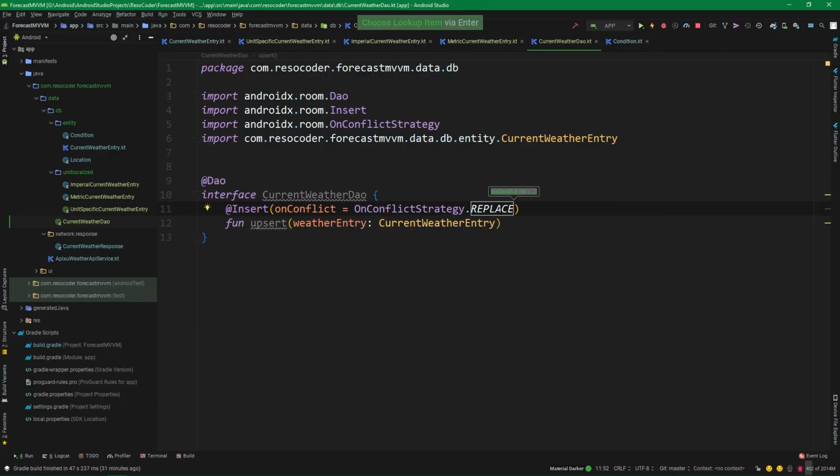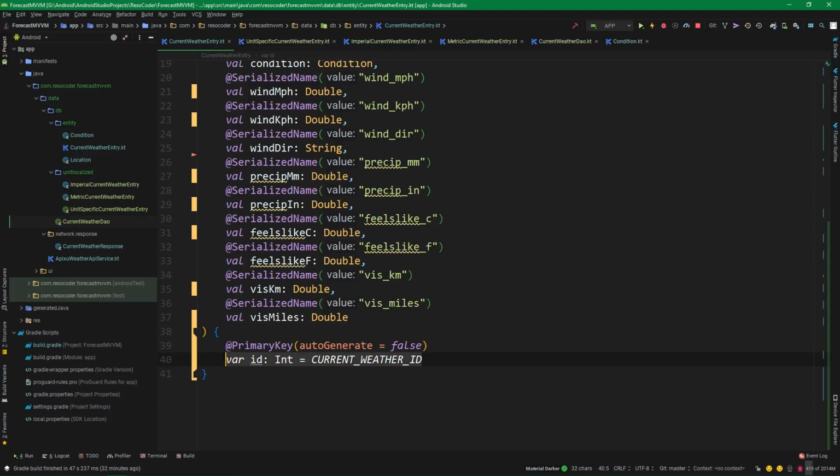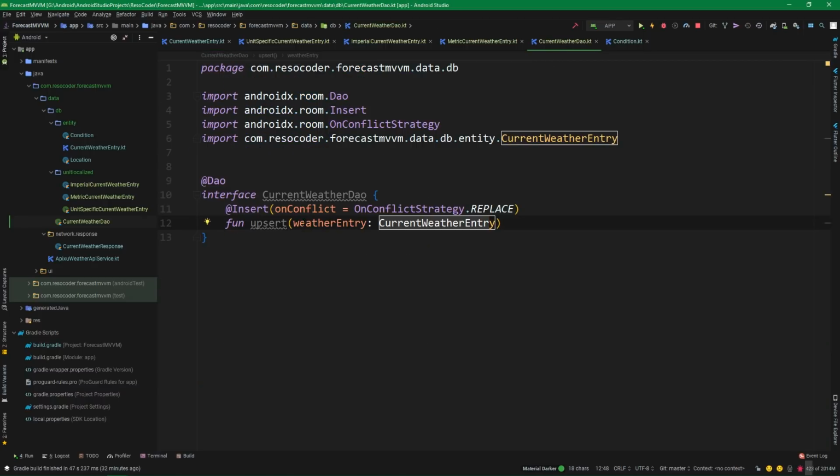And because it's replace, whenever there is a conflict, which will be pretty much always, because a conflict happens when we have two instances of current weather entry which have the same ID. And basically all of the instances which we have of current weather entry will have the same ID because, by design, their IDs are constant and they are all 0, as specified down here. So we are always going to have a conflict. So always when we want to add a new weather entry and there is already one present, we're gonna get a conflict and we are going to simply replace the old one with the new current weather entry.